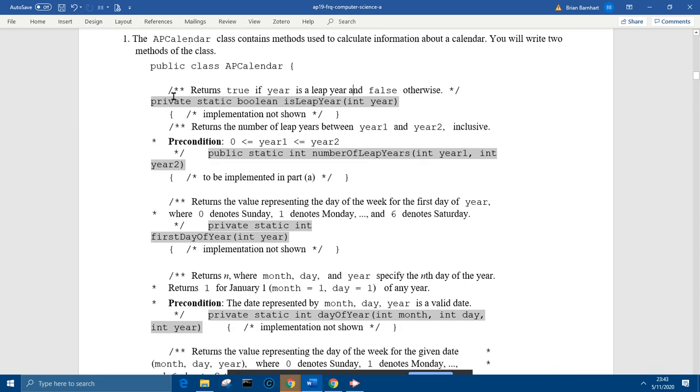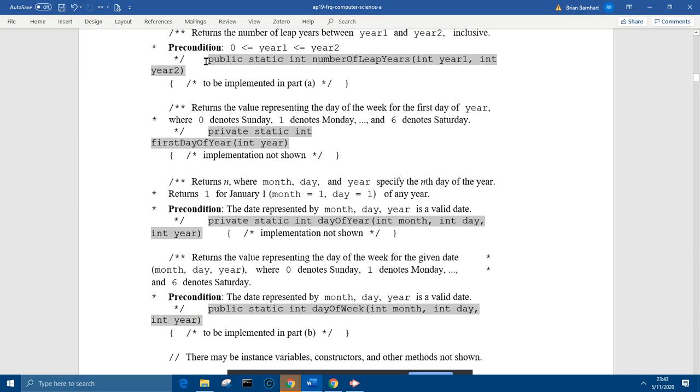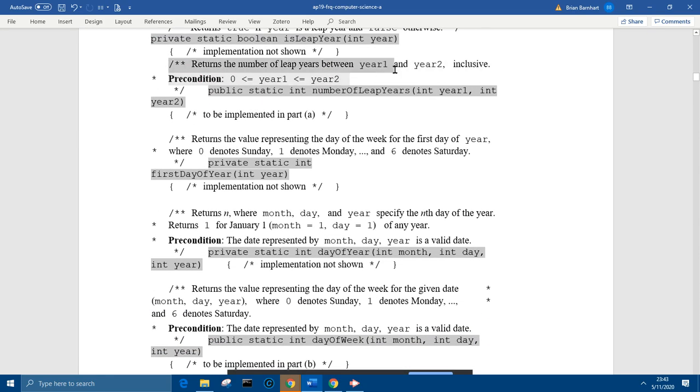So it looks like we have one thing that's already made for us. It's called isLeapYear. It takes an integer, so we put in some sort of year, and it returns true. So it's a Boolean, so it returns true if it's a leap year, false if otherwise. Okay? Let's check this next one.